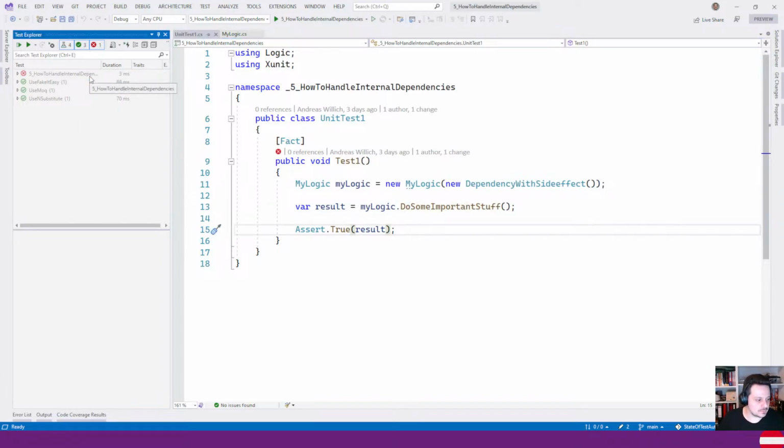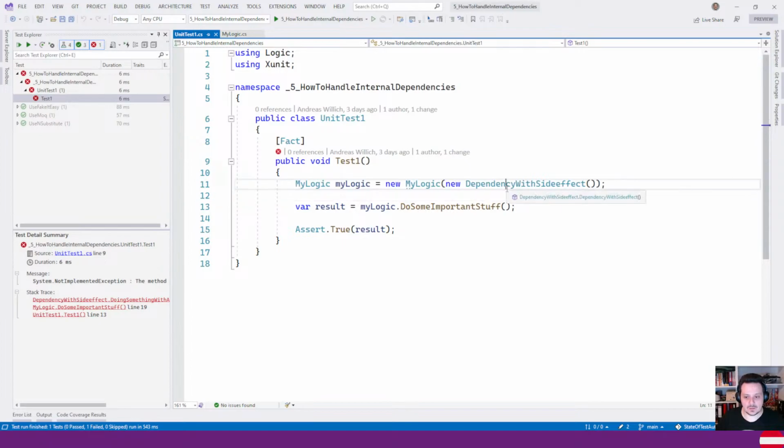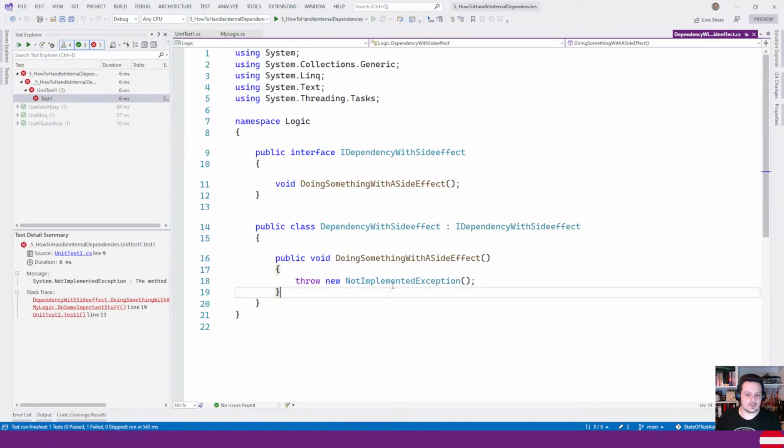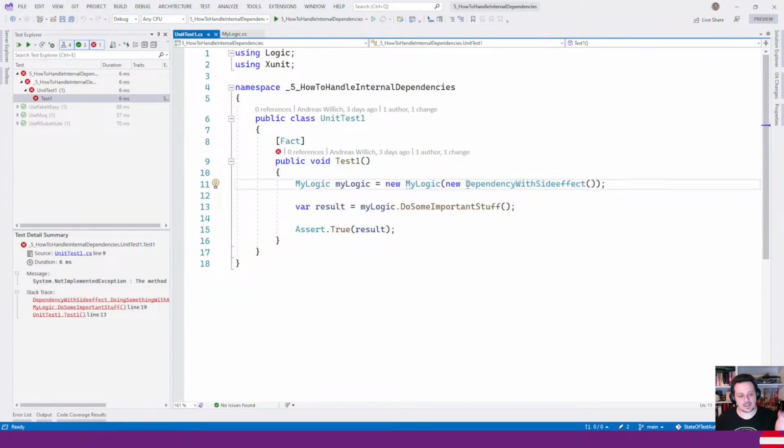And when we run the tests now, it fails. Why? Because we use the real dependency, and this throws an exception, so the test fails. That's an example. With a side effect, this could be a change in the database, a change in the file system, or anything. Something you don't want to happen when you test the logic class.